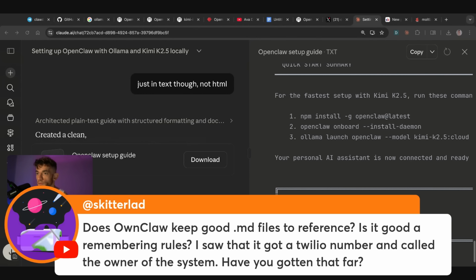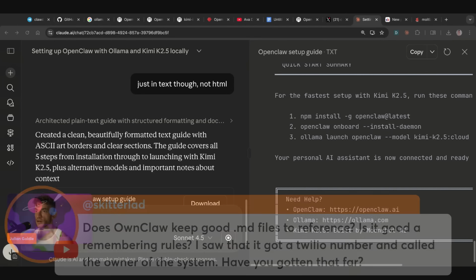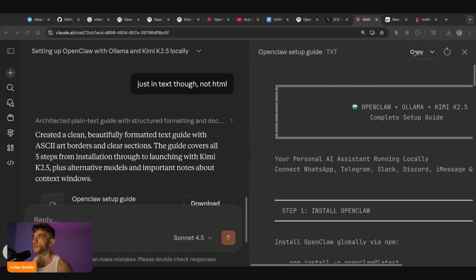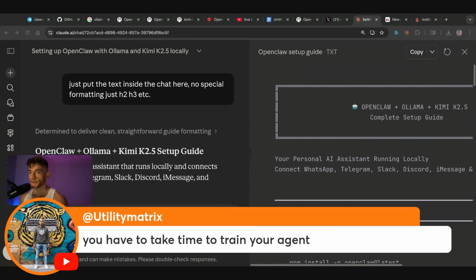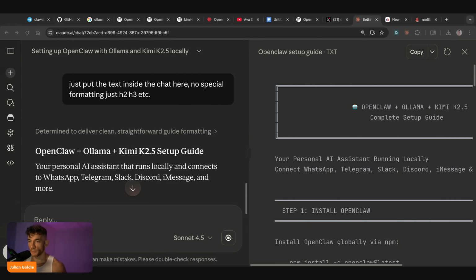Is it good at remembering rules? Yeah, it can remember stuff. Like it's got a memory MD file, so that's what it uses. You have to take time to train your agent. Yeah, I would agree. That's part of the process, part of the skill.